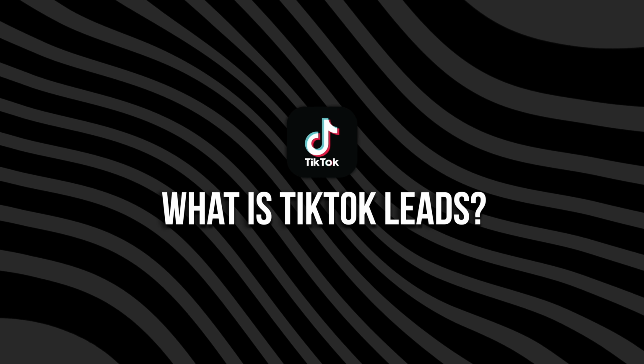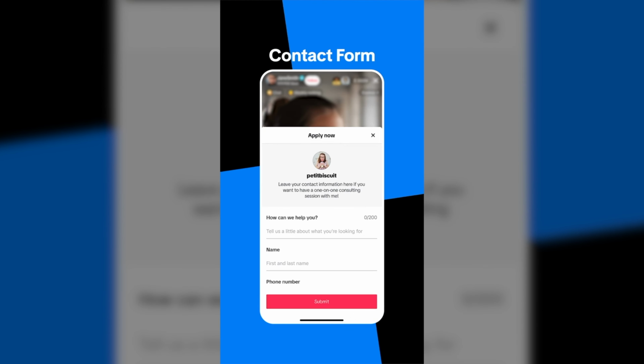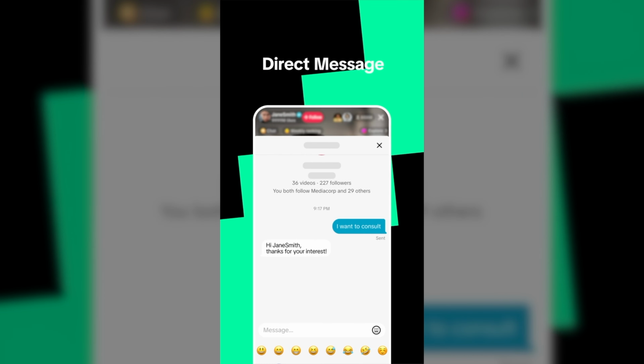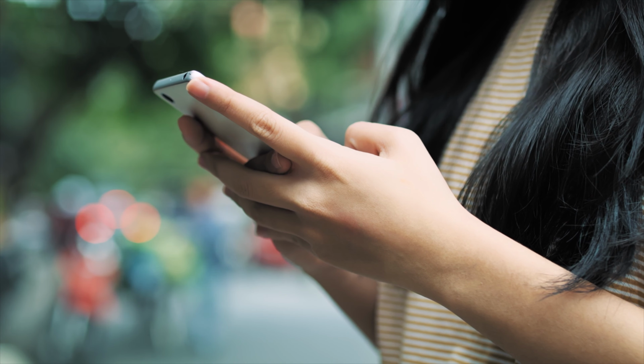Let's talk about TikTok leads first. TikTok leads are built directly into the TikTok Ads Manager and allow users to submit their information, such as their name, email, or phone number, without ever leaving the app. One of the main reasons they convert so well is because there's almost no friction in the process. Someone watches your content, they're interested, and they can take action immediately.